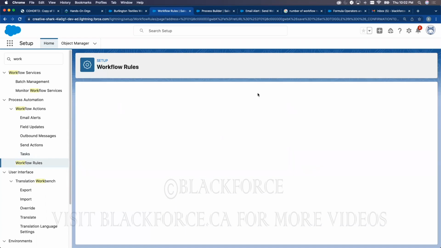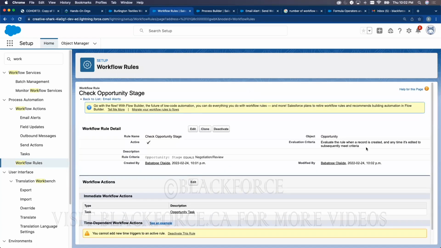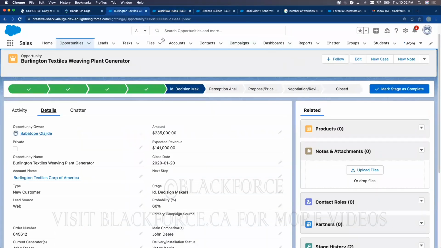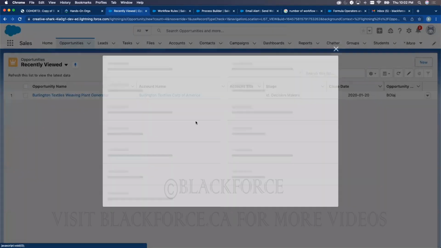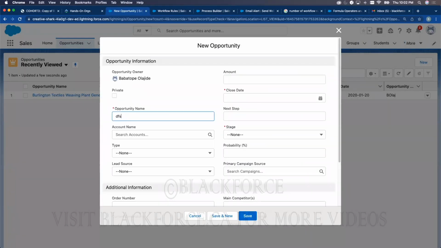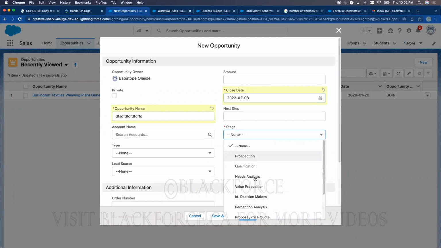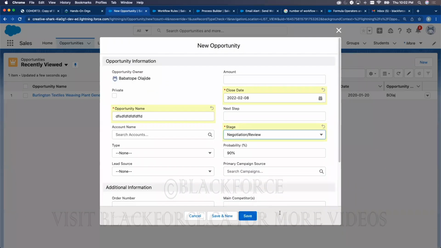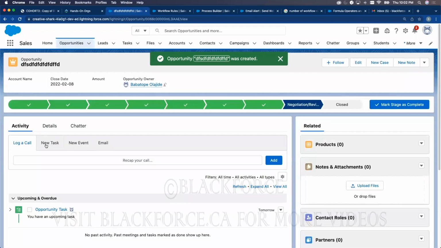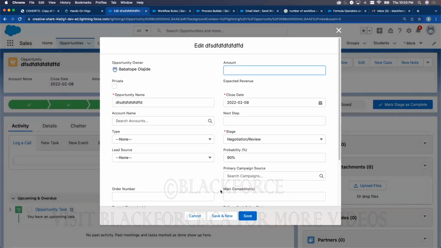Now let's test it. Then activate. You said anytime an opportunity is created and edited. I go to opportunity, I go to new, I create the opportunity. I give a close date. Stage: negotiation and review. Save. Let's look at the opportunity. The task is created, right? Which is good. Can you see the task? It's good, right? Now let me edit this and save.